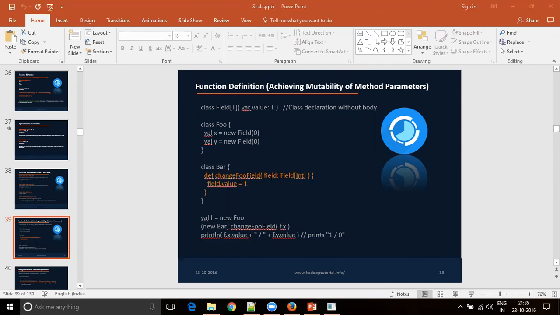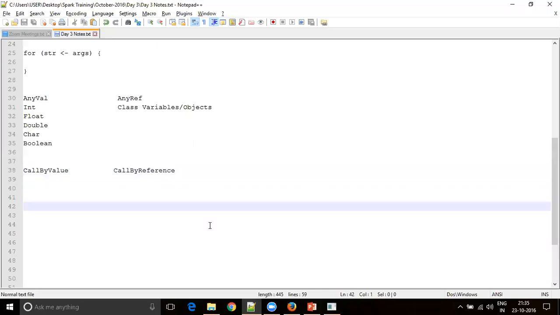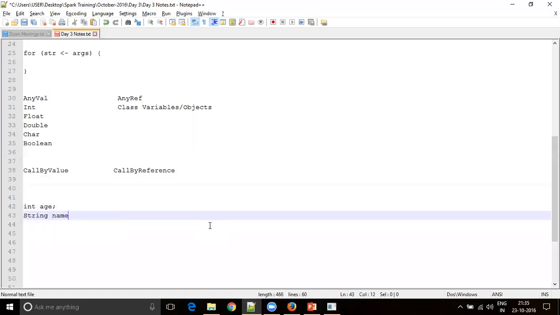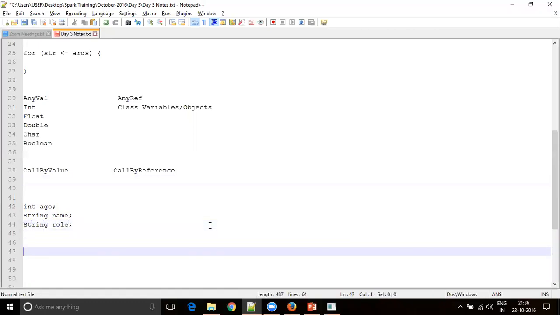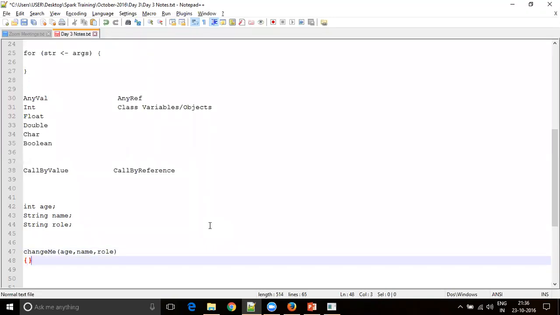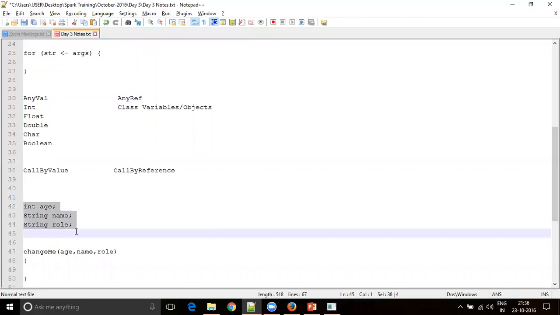Is it similar to typecasting? This is not about typecasting, Dhruva. What I'm trying to say is, let's say you have int age, string name, and string role. If you just have these three attributes, and you call a method changeMe, and you pass age, name, role, and you change them inside your method and return, they are not going to change outside. Once you come out of that method, these values are not going to change. Whatever values you change inside are just internal to it.